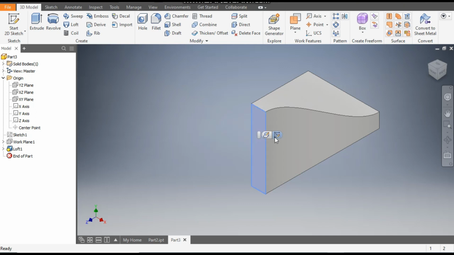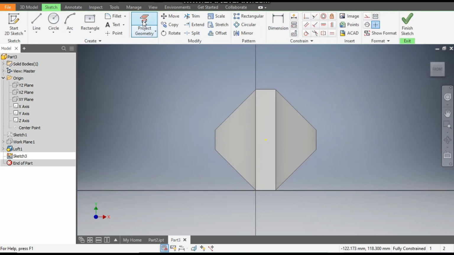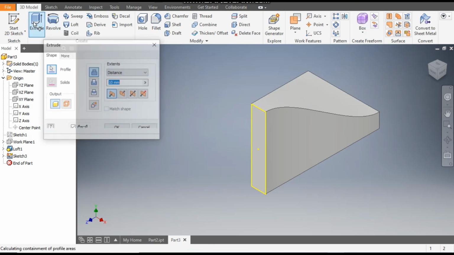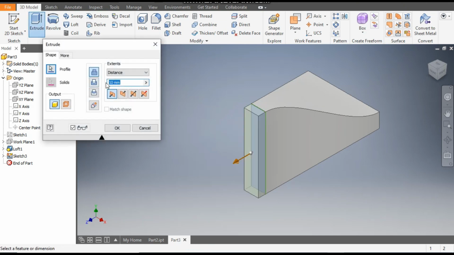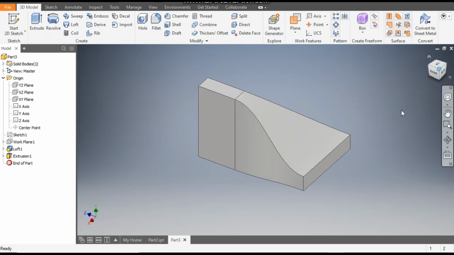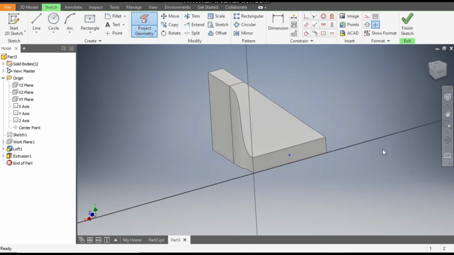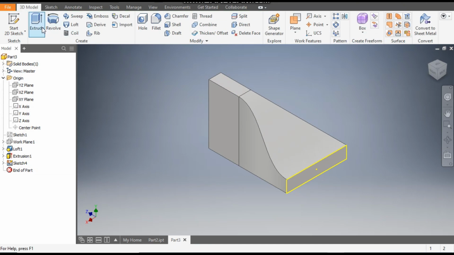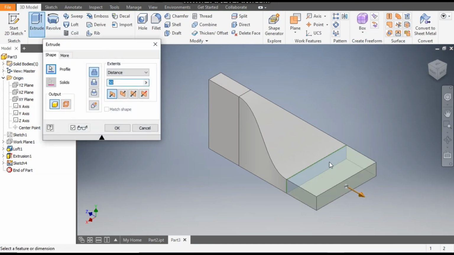Now select this face, go to create sketch, go to project geometry and select this face. Finish sketch. Now go to extrude and here take extrude of 50 mm. Here the join will be selected and OK. Similarly, select this face, go to create sketch, go to project geometry and select this. Finish sketch, go to extrude. Here also take extrude length of 50 mm and OK.